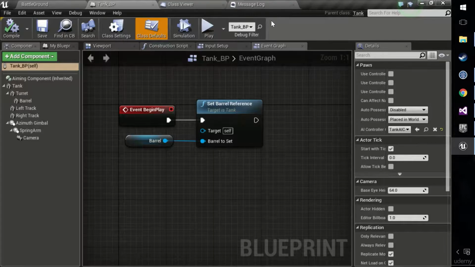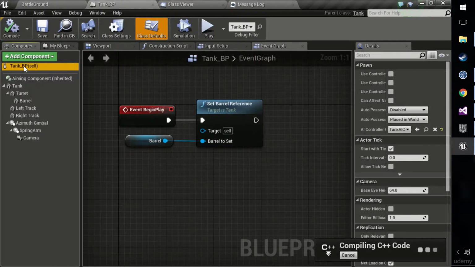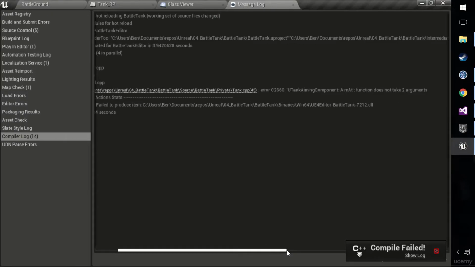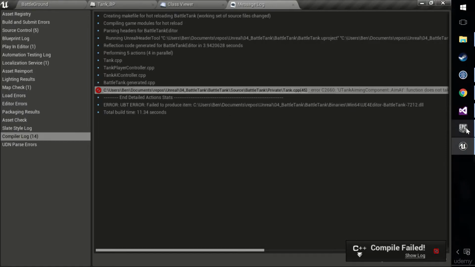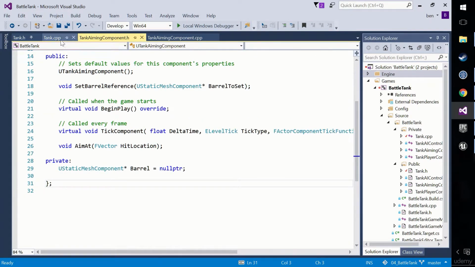Let's just compile and make sure that's visible on the blueprint as we'd expect it to. What I'm hoping will happen is on the tank BP here, in the right-hand side under details, when this compilation finishes, a section should pop in called firing, and then it'll have a launch speed and it'll say 10,000. If I do it right, what have I done? Function does not take two arguments. Okay, so what I've done, of course, is I've sent in a second argument here, which is why it was complaining, but I haven't modified the tank aiming component yet.